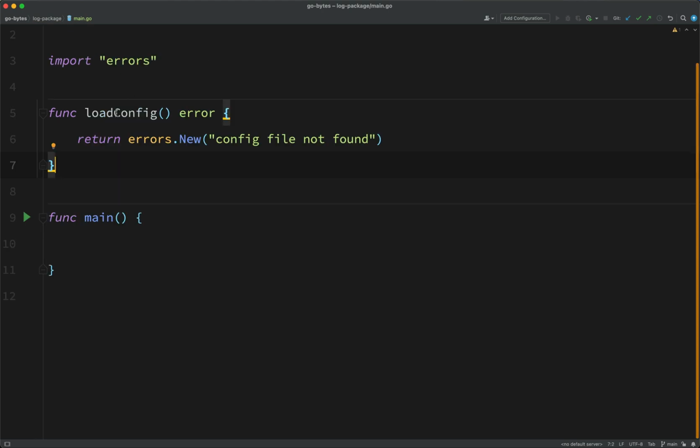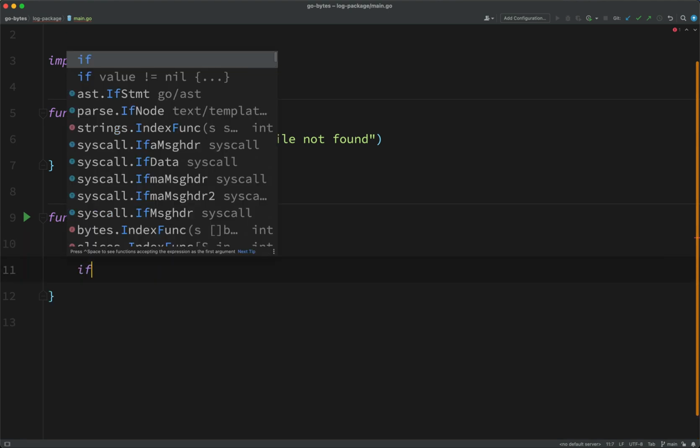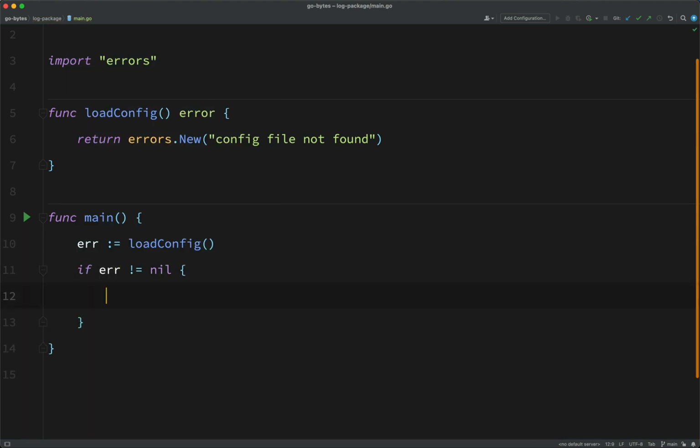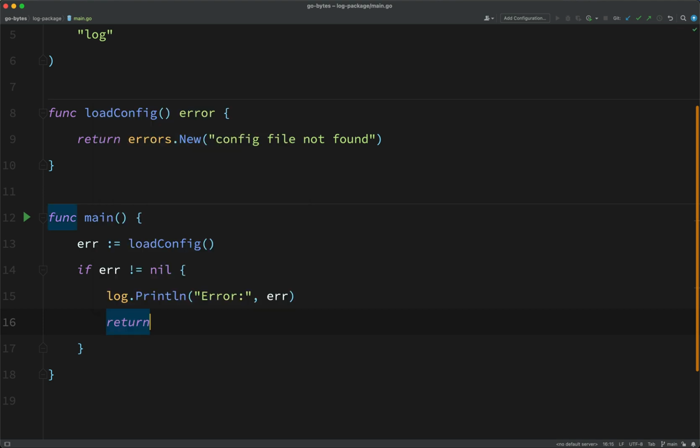So I'll have a function called load.Config. This is going to return an error, and just for demo purposes, we're going to make it return the same error each time. And let's go and use this. Error equals load.Config. If error does not equal nil, we'll do some logging. Using what we just did there, we will log the error, then we'll just return out of here. Otherwise, we'll log a non-error message.